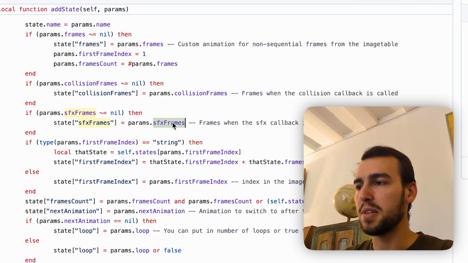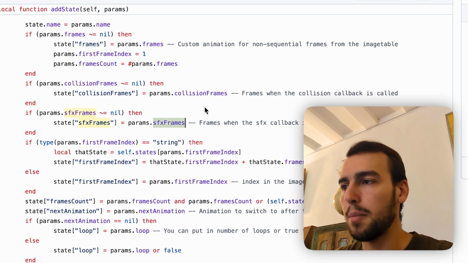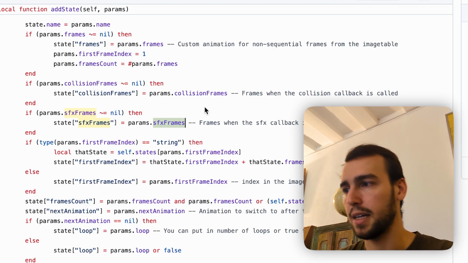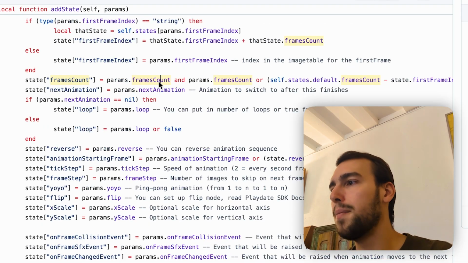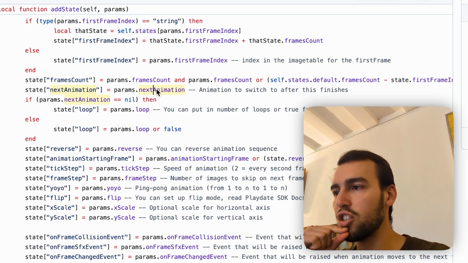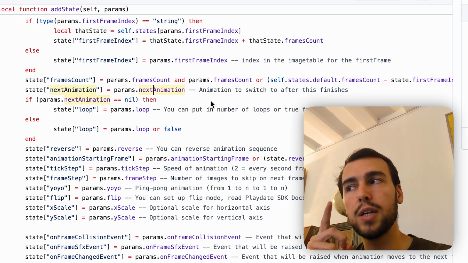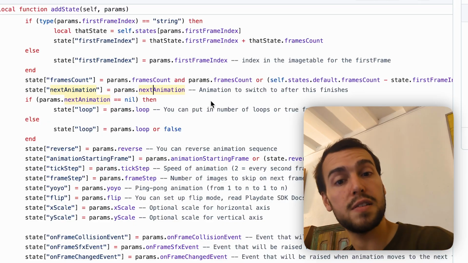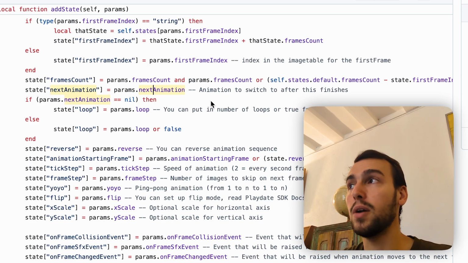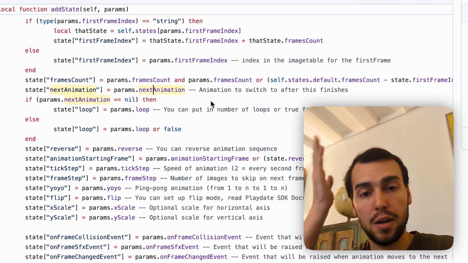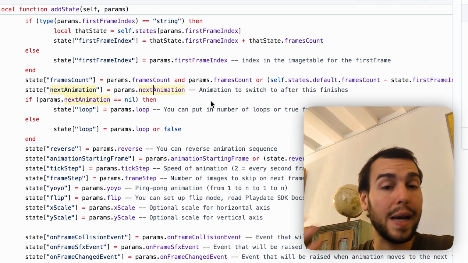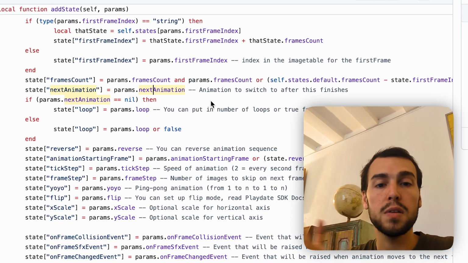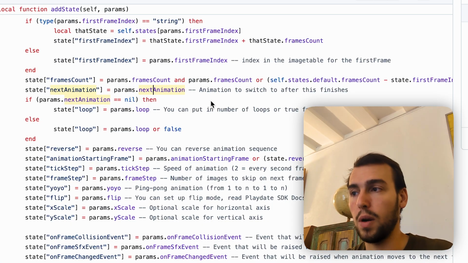And then you've got collision frames and SFX frames. So these are new. I believe they're kind of like triggers for when you have these specific callbacks, which we're going to see in a second. We don't have to worry about those for now. Then you've got next animation. The nice thing about this one is that you can actually pass in an animation state to switch to after this animation ends. So for example, let's say that you have a landing animation. Your player lands on the floor. You want it to transition back to the idle one after the end of that. So you would pass in next animation equals animation_states.idle or whatever that might be.